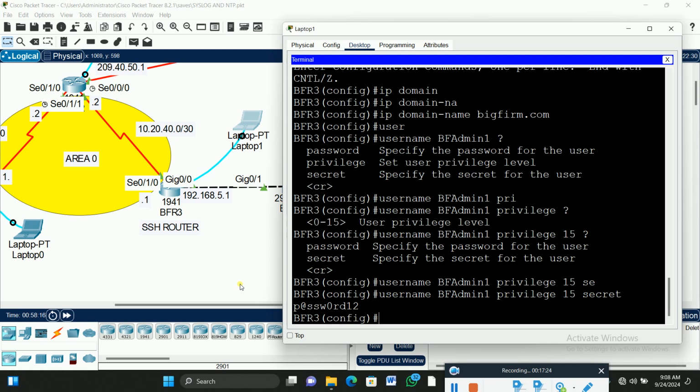Enter. So that is that for user ID. Username BF admin1. Privilege is 15. Security, you type the password. Now the next step for us to do is to configure the VTY, the line that we want the SSH to pass through. Are you following it?